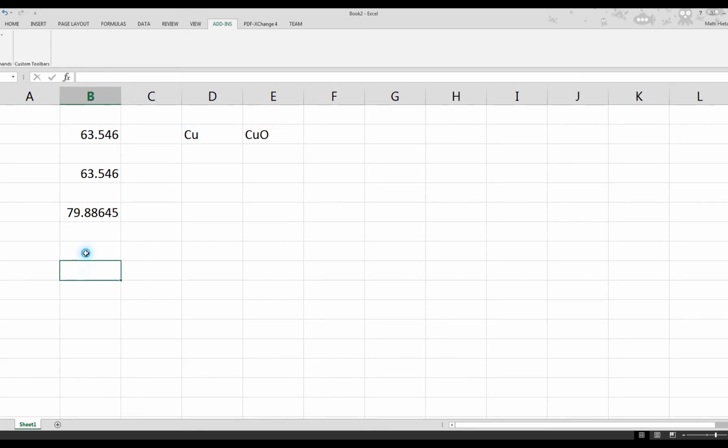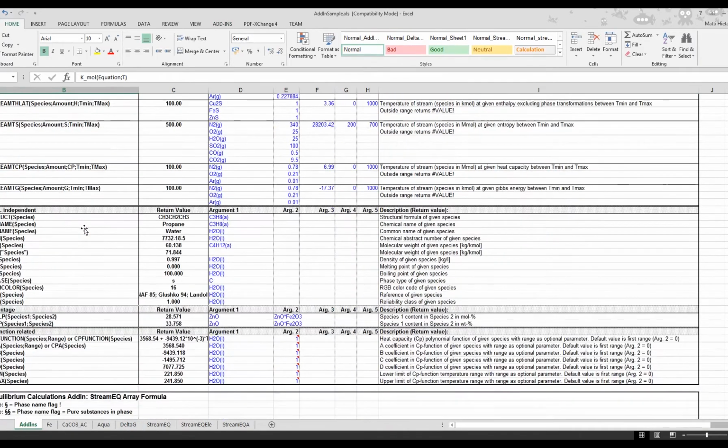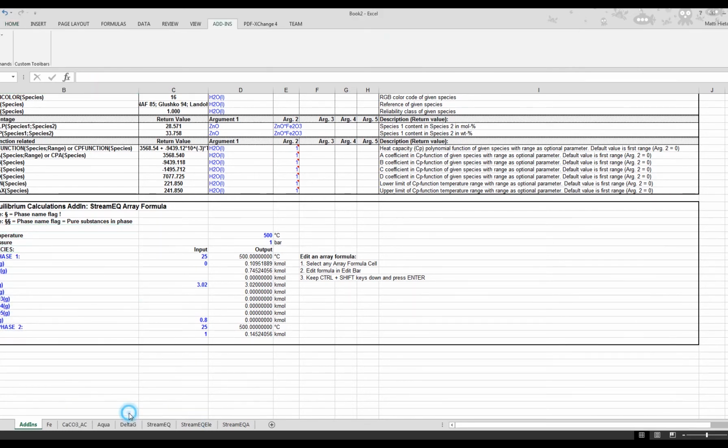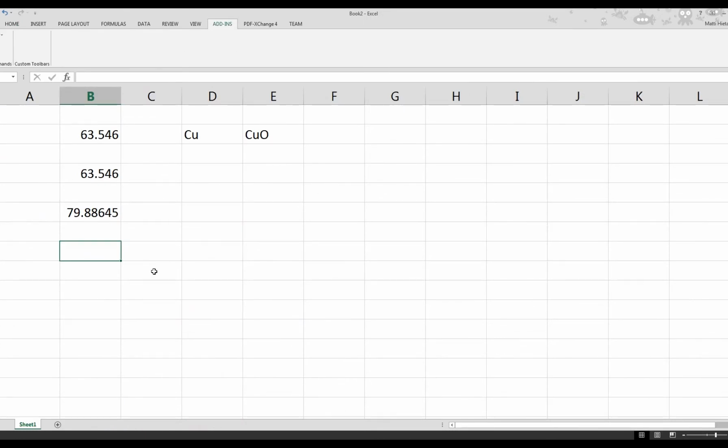Next, let's go through one array function example. In the Excel add-ins we have a quite useful array function, which is the equilibrium calculation. This one calculates the equilibrium with certain inputs and certain system definition. So we can try this out ourselves in our example. Let's take the ammonia formation example again, where we have a system with some hydrogen and nitrogen, and then we see what kind of results we get with the equilibrium calculations.